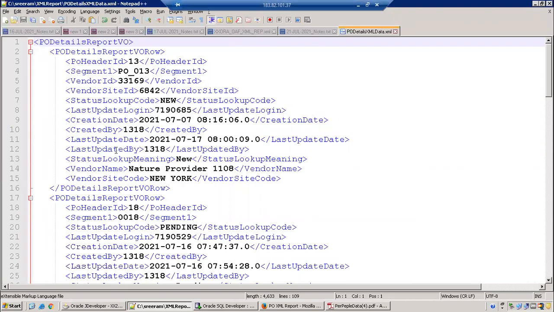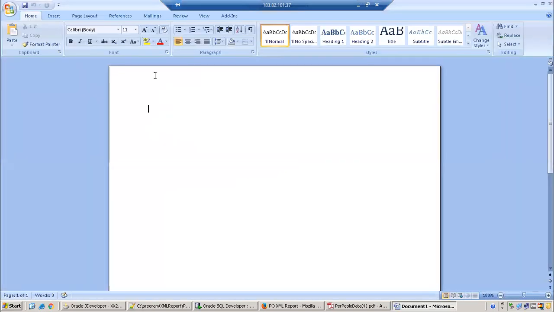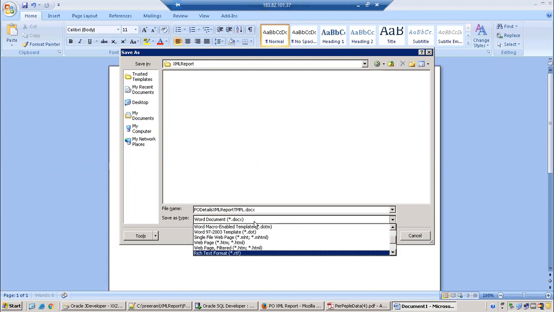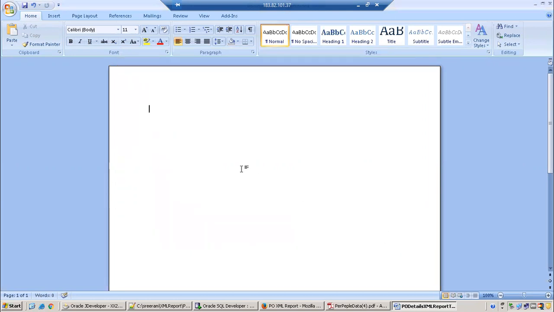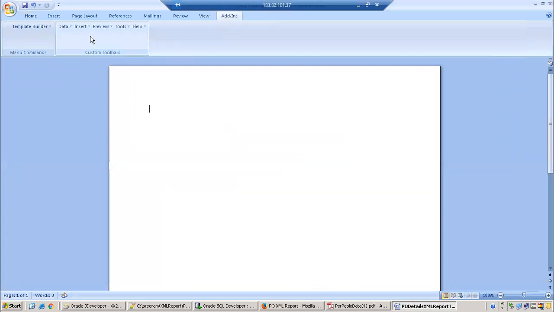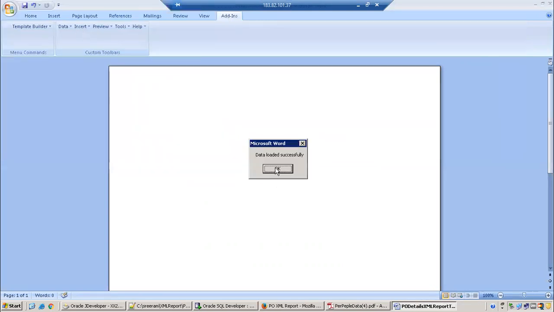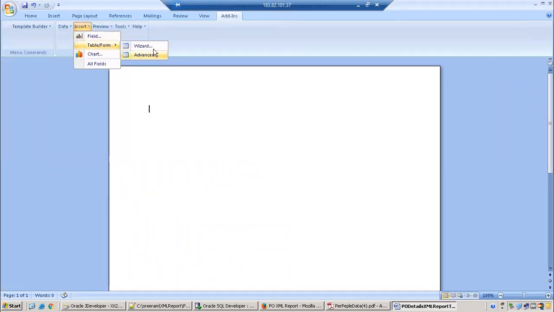Okay, now I'll just open our Windows Word. Now save this one as Pivot details XML report TMPL. Okay, so now I simply saved this template. Click on add-ins, data, load XML data, pivot details XML data. Now just insert table using a wizard.